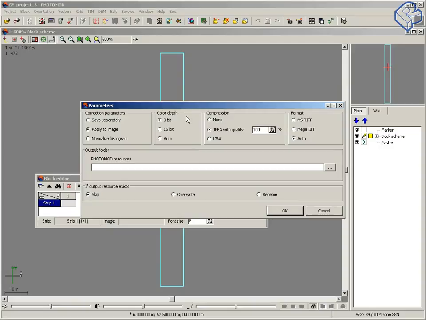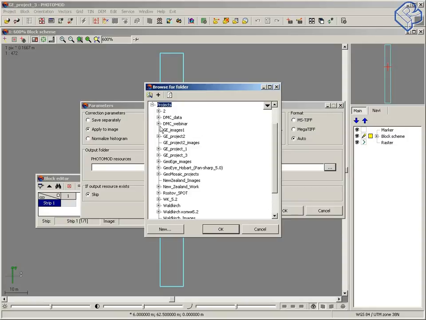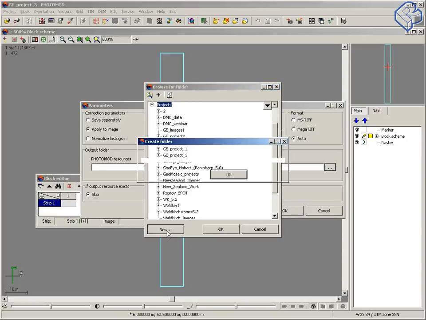Other settings: color depth, it's 8 bit per sample; if necessary, switch on the compression. Format: by default the auto option is switched on, and this way if the final raster files are more than 4 gigs, the system uses megatiff format for working with big files, otherwise it is MSTiff, it is TIFF with pyramid to make visualization faster. Let's choose output folder here. Project. I have a lot of them. Let's create a new one.